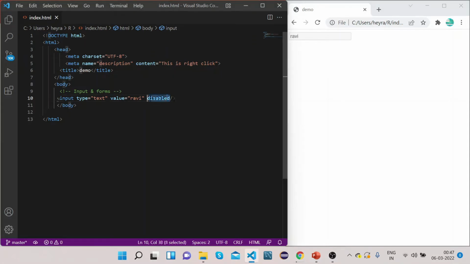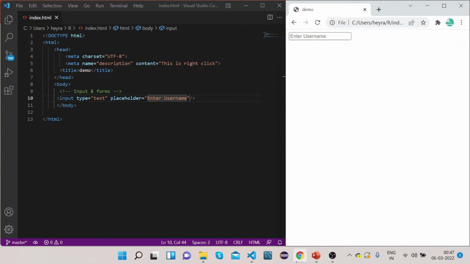Now let's remove this. Suppose you want to give a user certain information, so you can also use a property called placeholder. You can write something like enter user name. Okay, and if I refresh the browser you can see now we have this suggestion, but as you click here you can write anything into it. Okay, now let's first remove this placeholder.